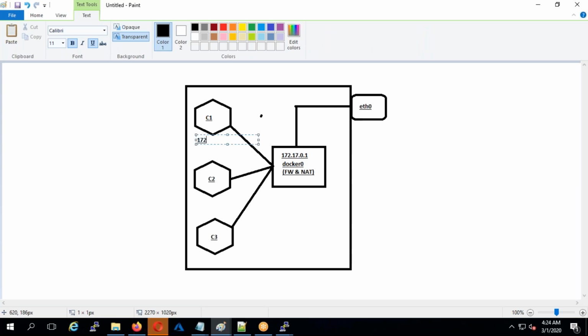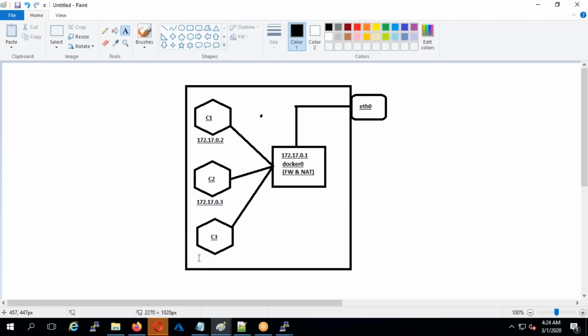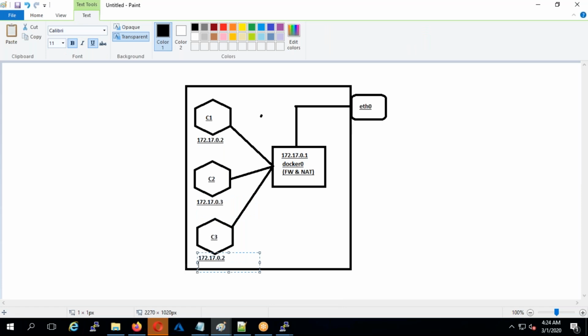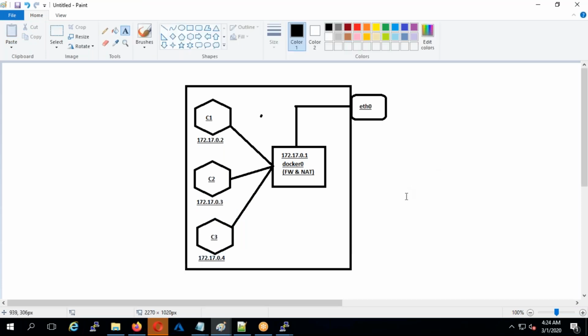It will take a sequential IP. That means the next IP will be 0.2 here, 0.3, and this one is 0.4, like this. And it will be sequential. It will take it automatically. Shall I prove it to you?